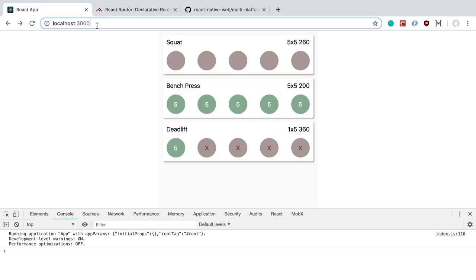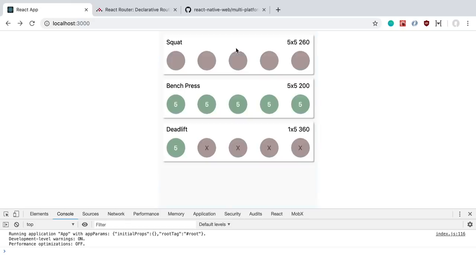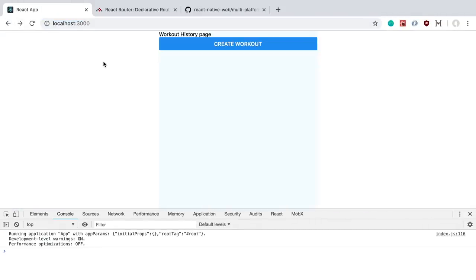What that means is if I were to refresh the page or just revisit this URL, we'd start back over here. And there's no way to visit this screen directly, which you would experience with a regular website. So that is what we're going to try fixing today.